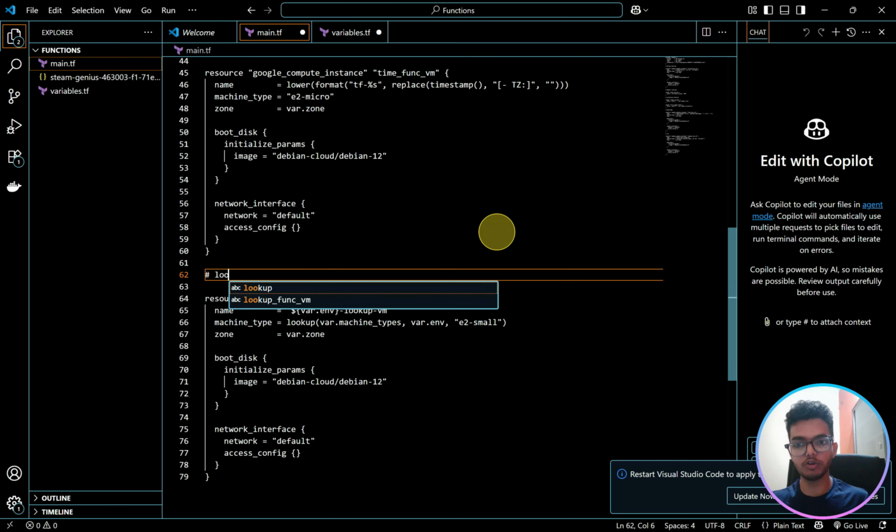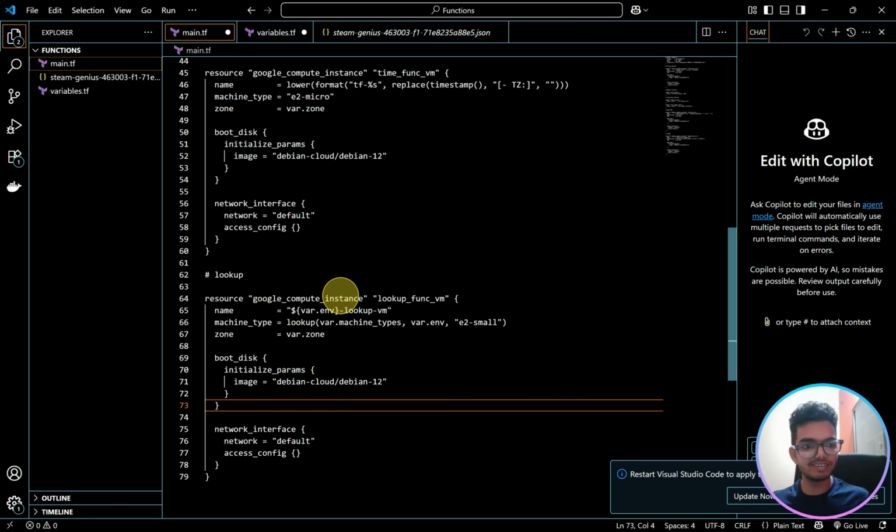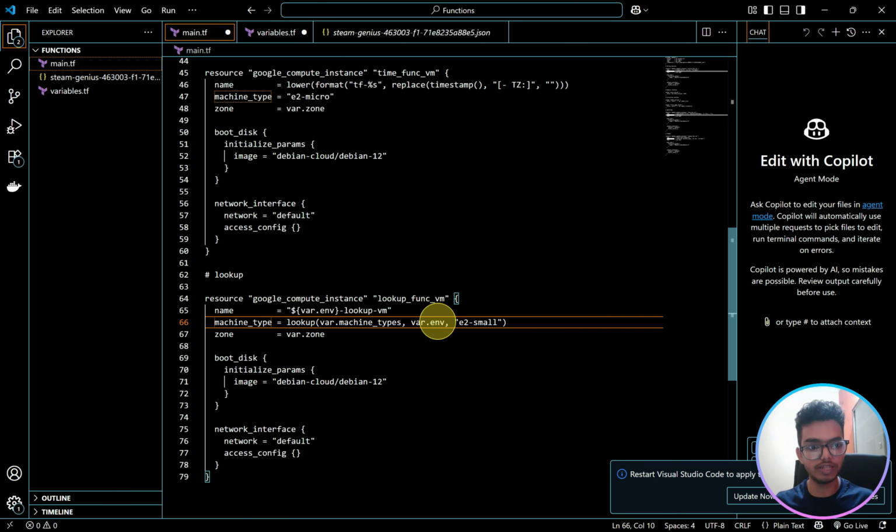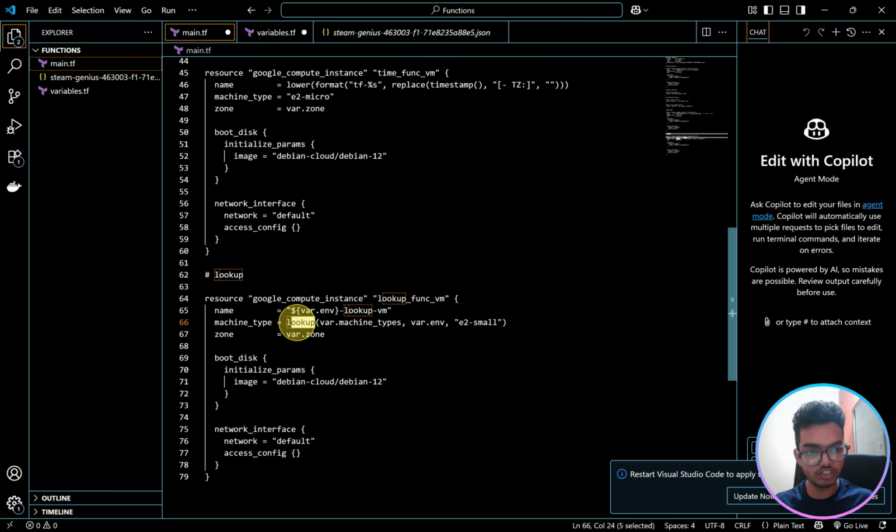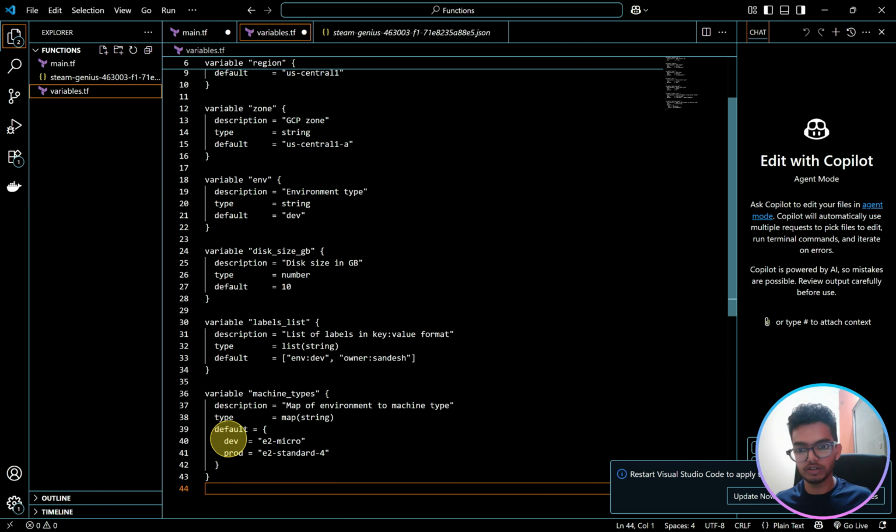Then the last function I'm going to demo is the lookup function. Here it is like a map. Here the machine type is defined based on the environment value. For that I'm using the lookup function. If you check the variables.tf file, you can see for the dev environment e2-micro is the machine type and for prod it is e2-standard-4. Also, generally we declare a default value here, that is e2-small. So that is our main.tf file.